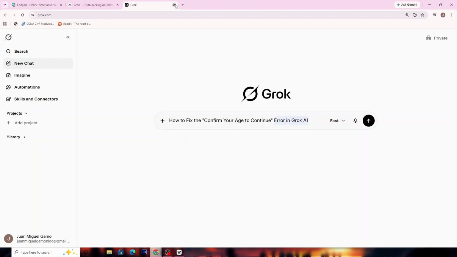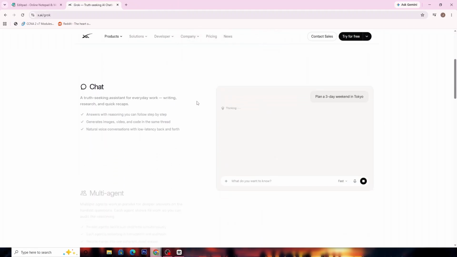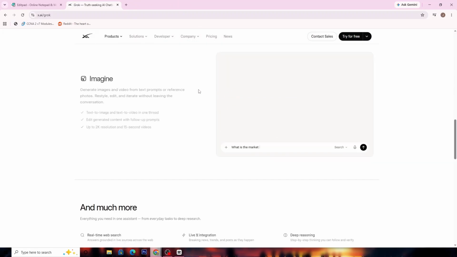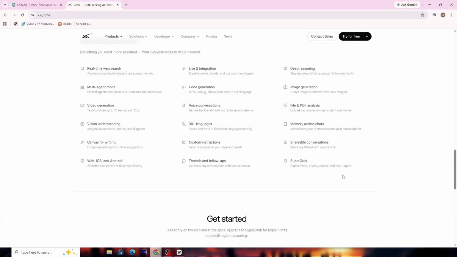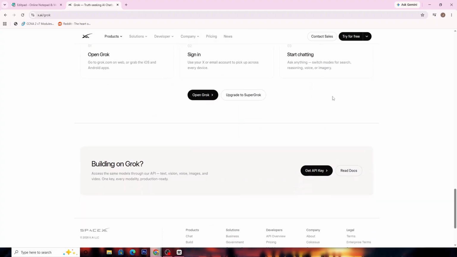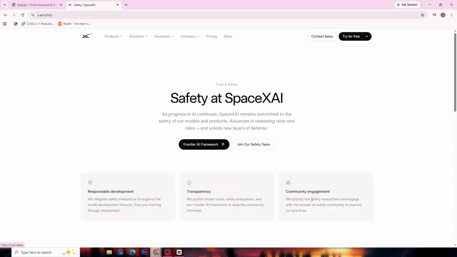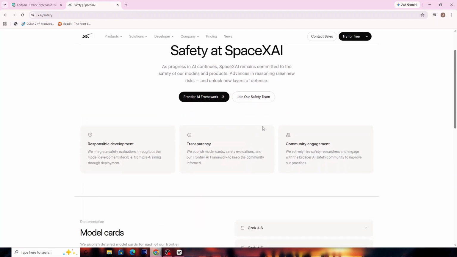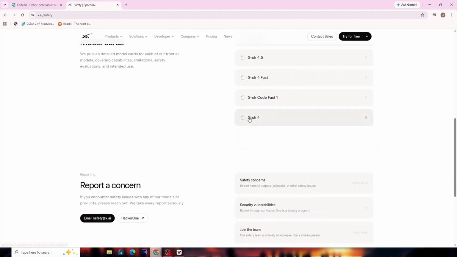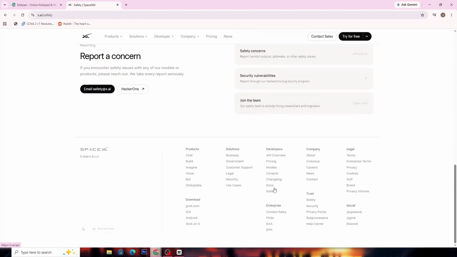When you're eager to dive into using Grok AI, seeing an unexpected "confirm your age to continue" error can be quite frustrating. This message typically pops up because the system needs to verify that you meet the minimum age requirement to access certain features or content. The good news is that solving this issue is usually straightforward and can be done in just a few simple steps. By updating your birth year in your account settings, you can quickly get back to using Grok AI without any interruptions. Let's dive deeper into the step-by-step process to fix this issue.